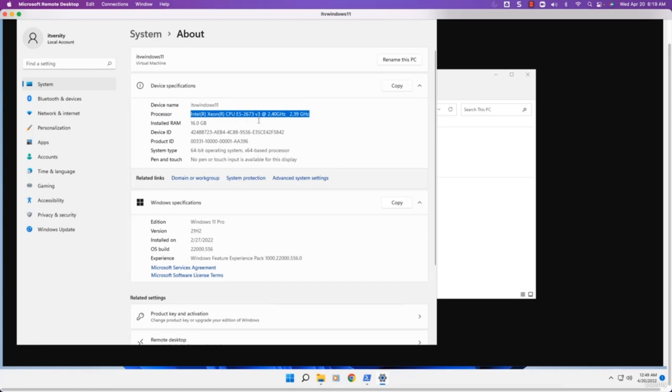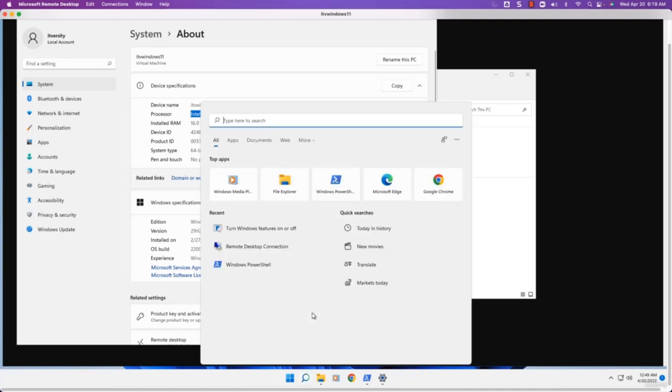To get the number of processors or cores for this system, you can open the task manager. Let me see how I can get into the task manager. In the older versions of Windows, you should be able to get the task manager from here, but now it is not showing. We can go to the search and then search for task manager here.